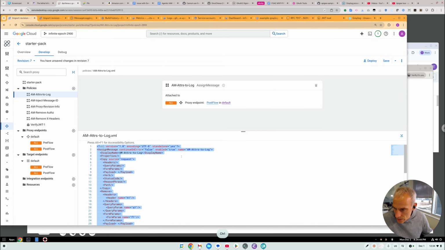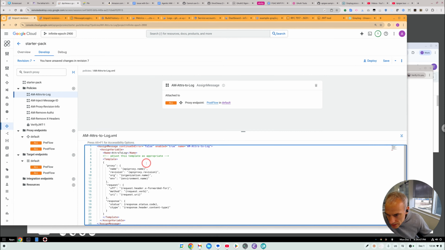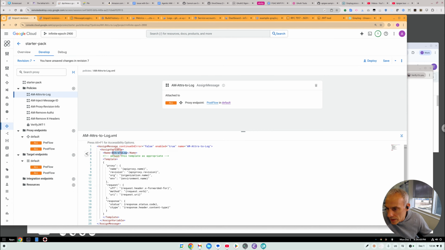What I want to do is just paste in the configuration, and I'm setting, with this assign message, a variable. So I'm using assign variable, and I'm setting that to a JSON payload. The name of the variable is attrs to log, or attributes to log. And this is a message template. So what that means is terms that are within curly braces are resolved as variable names.